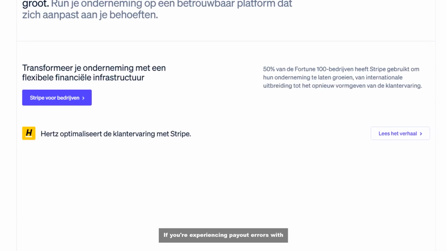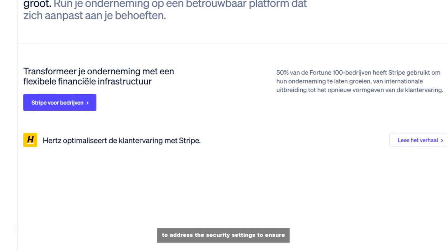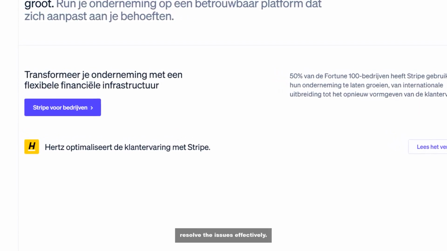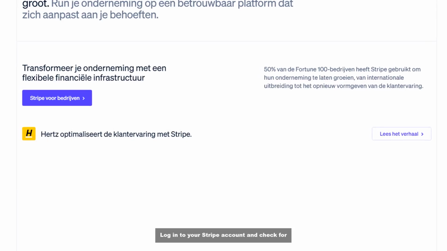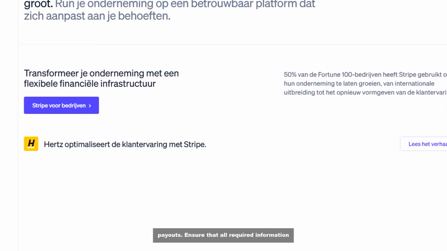If you're experiencing payout errors with Stripe in your Shopify store, it is important to address the security settings to ensure smooth transactions. Follow these steps to resolve the issues effectively. Step 1. Review your Stripe account. Log into your Stripe account and check for any notifications or alerts regarding your payouts. Ensure that all required information is complete and up to date.